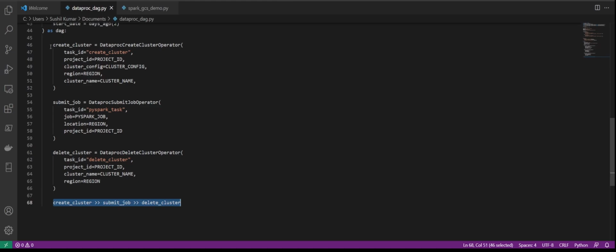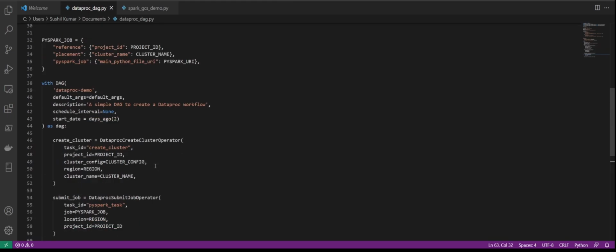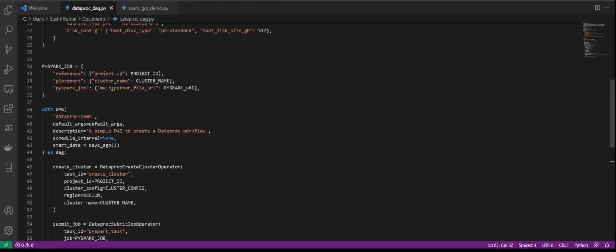Now coming to the individual tasks, you will see that there are certain common parameters, which are task ID and project ID. And then there are a few parameters which are unique to that task. So when you are creating a cluster, you are passing in a cluster config. When you are submitting a job, you are passing a job config. And when you are deleting the cluster, you are passing in the cluster name, the region, and the project ID. Now, let us move to the individual configs.